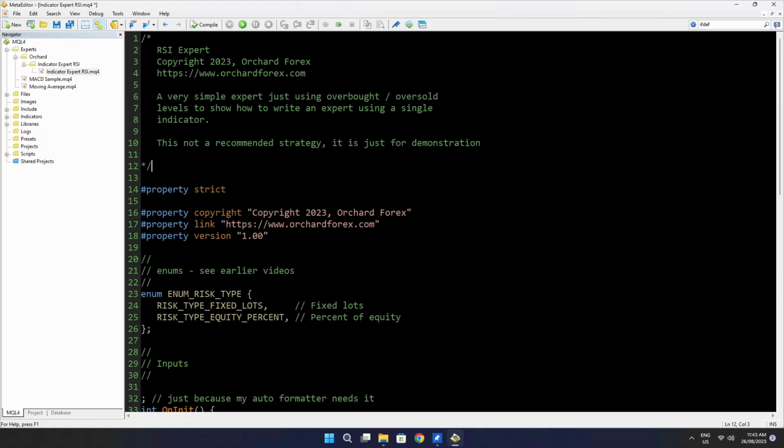I have the MetaTrader 4 editor open here. I've already created a folder here, Indicator Expert RSI, underneath my Orchard folder, and I've created an MT4 file, Indicator Expert RSI, here in that folder. And I've already filled in a lot of the template stuff for this. So just a comment here at the beginning, property strict, which I always use for MetaTrader 4, and then the copyright link and version numbers.